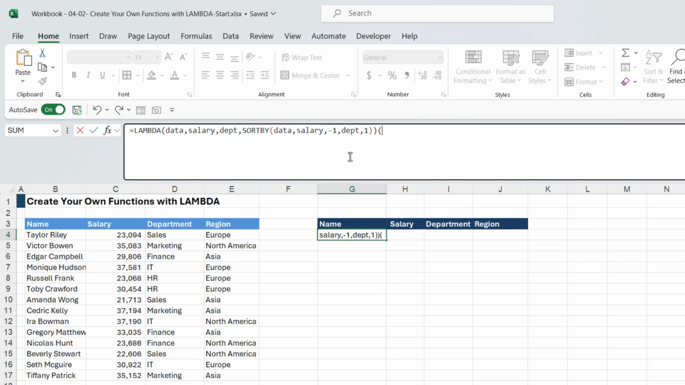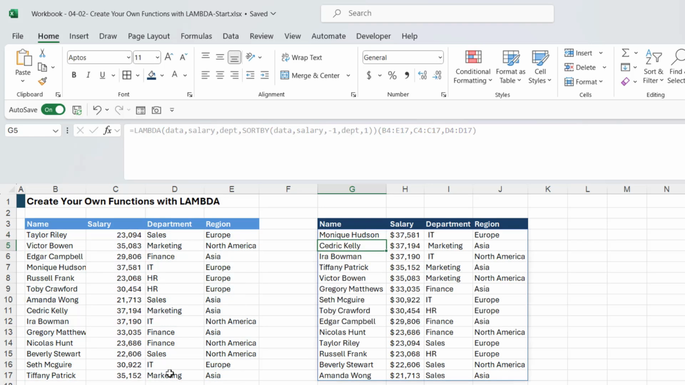So let's open a bracket. Data refers to the entire data set, B4 to E17, comma. Salary refers to the salary column, comma, and dept refers to the department column. Close the bracket, hit enter, and check it out. We get exactly the same result, except this time we're using a lambda.